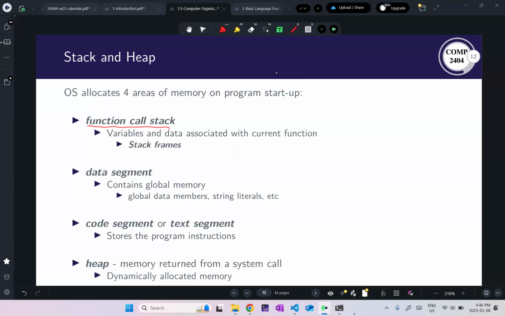There's just, this is what should happen. And then when people build computers, they figure out how exactly it happens, right? So this is a model, but it's a decent one. It'll give you a good idea of things that do actually happen, like stack smashing, right? So we'll talk about that in a second. So anyway, you get 4 areas of memory. You get the function call stack, the data segment, code segment, text segment, and the heap.